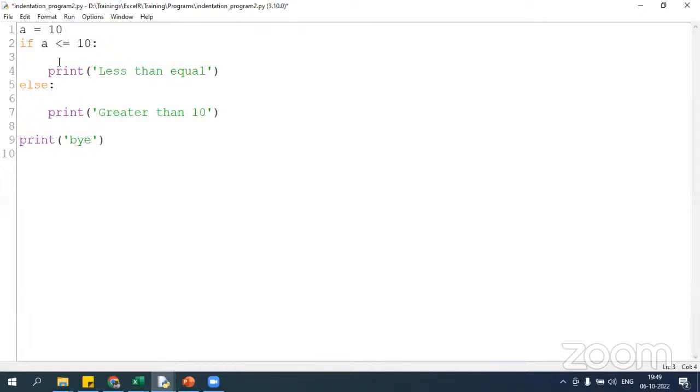Then leave a space, okay, and then else. Similarly, now see, if and else are at the same level. You say else colon, if not, basically, and you press enter, then this is what happens.